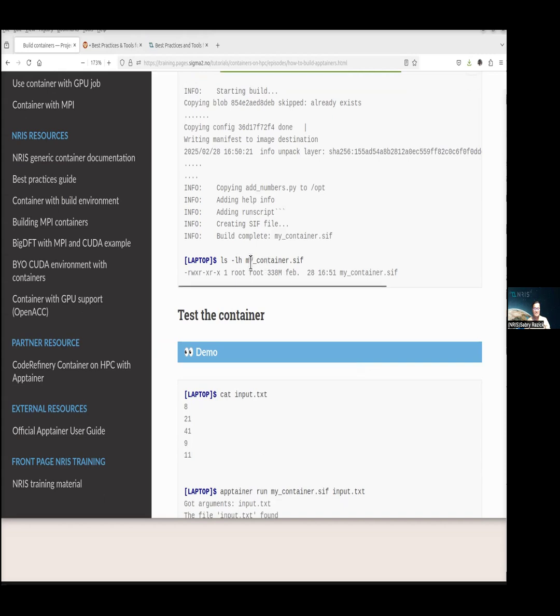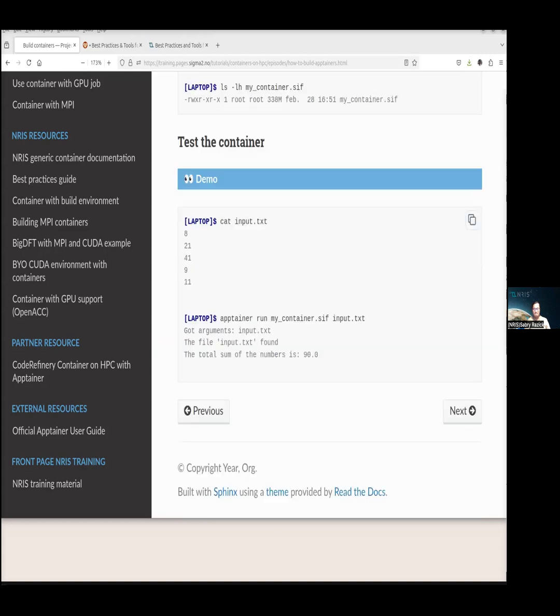And the building produces a specific file. If you used Docker before, it creates layers, and you can't see it as a specific file, so it's difficult to transfer it from one place to another. But with this one, once you create it on your laptop, you could transfer it.